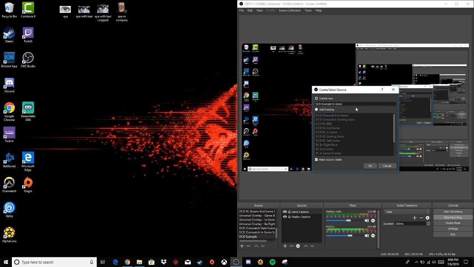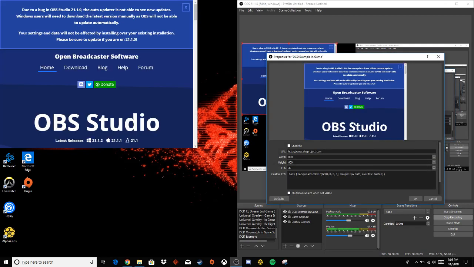And again, this was our browser capture. So we're going to make sure that we've gone to sources, hit that plus sign, go up to browser. It'll say this, hit create new, name it, hit OK. Once we've done that, it'll bring up this window. This window is where you're going to post that URL. So go ahead and hit Control V. That's your paste function on your keyboard.